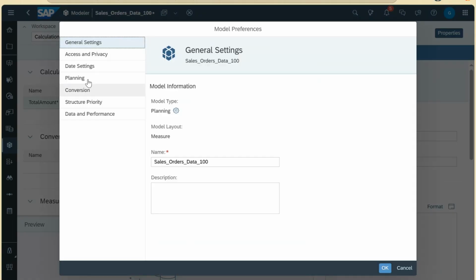and then in the general setting you have the model type, which can be either planning or analytic. As I said, you can just uncheck the planning feature and it will change to analytics. Now your model layout. The model layout is measure based. It can be account based also. This is the name of the model, which by default has taken the Excel name, but we can change it based on our needs.